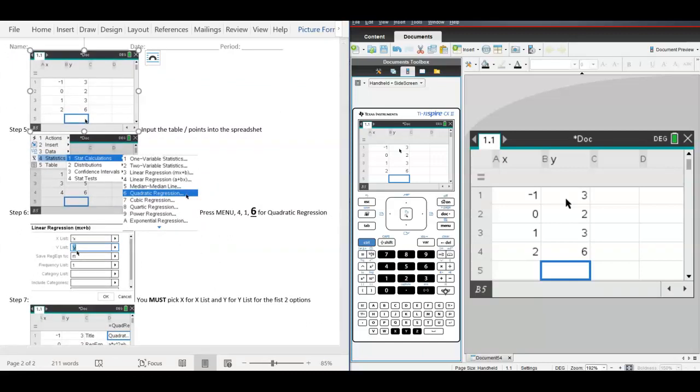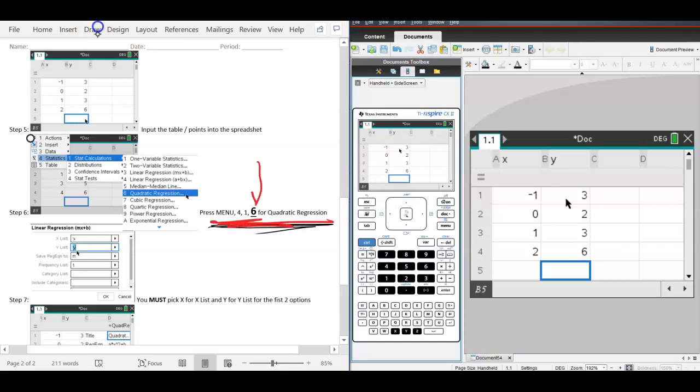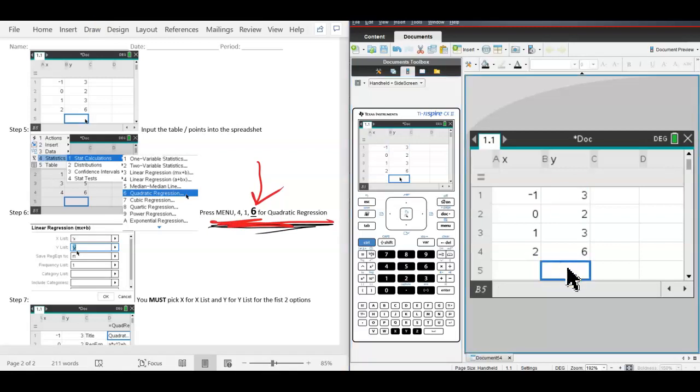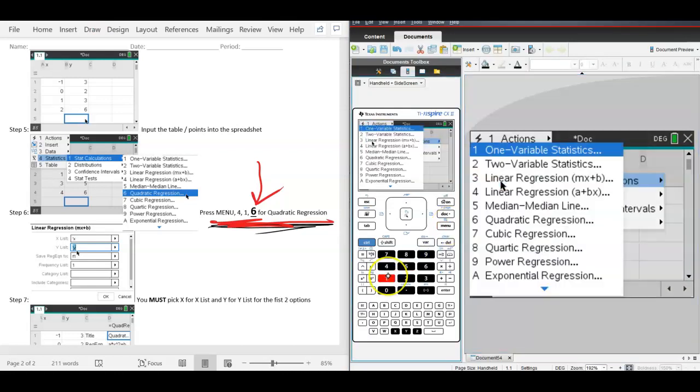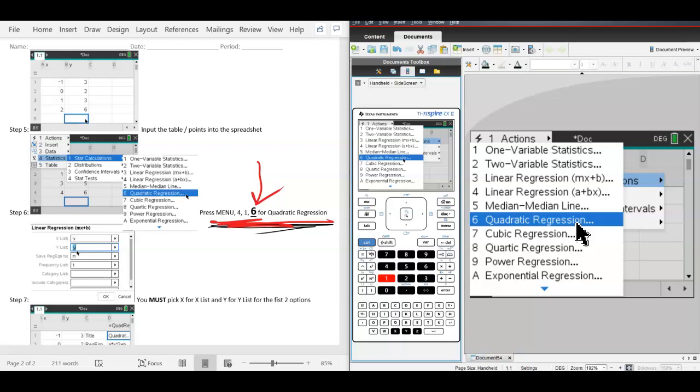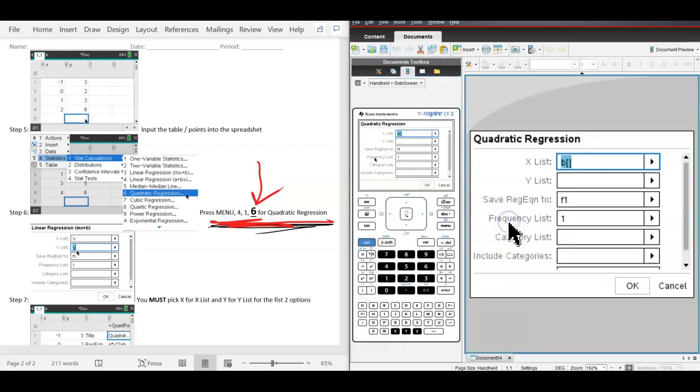Now, here's the new thing for today. If you know the table is quadratic, which we'll talk about how you know that later, here's what you're going to press: menu 4-1-6. If you forget and you know it's quadratic, press menu 4, 4-1. Y'all see how 6 is the quadratic regression? Okay, if it's quadratic, menu 4-1, 6. We've done A, we've done 1, but now we're doing menu 4-1, 6.